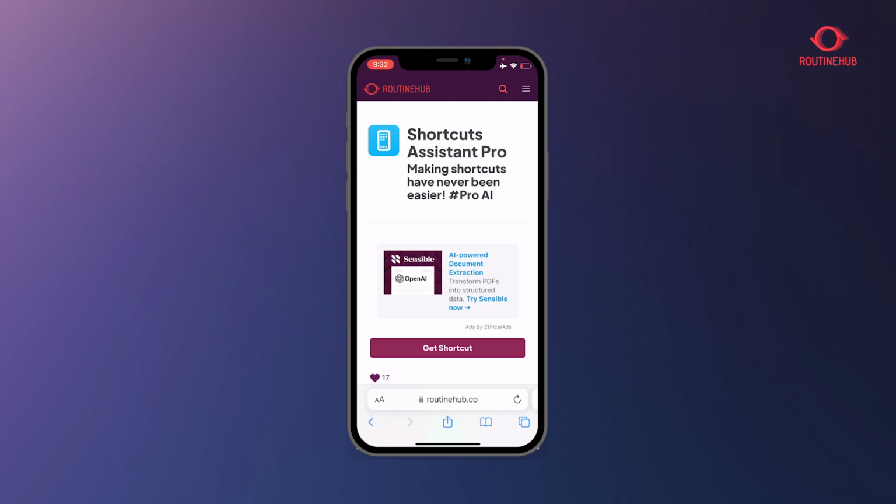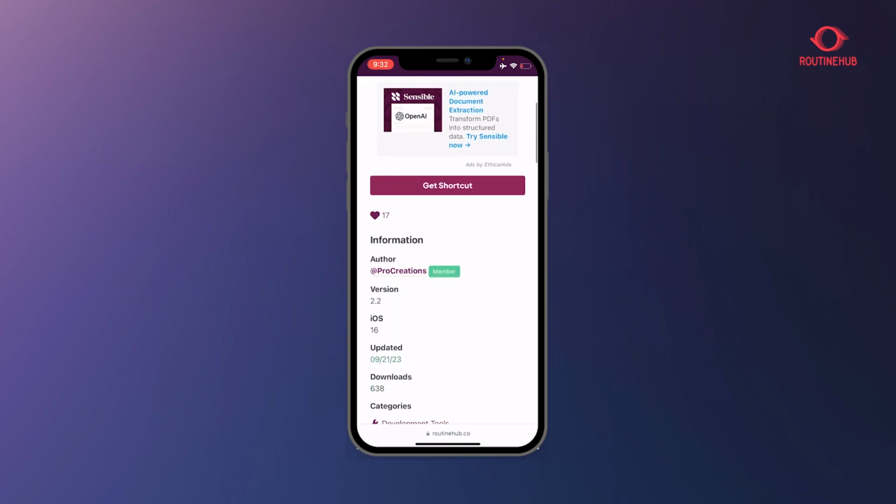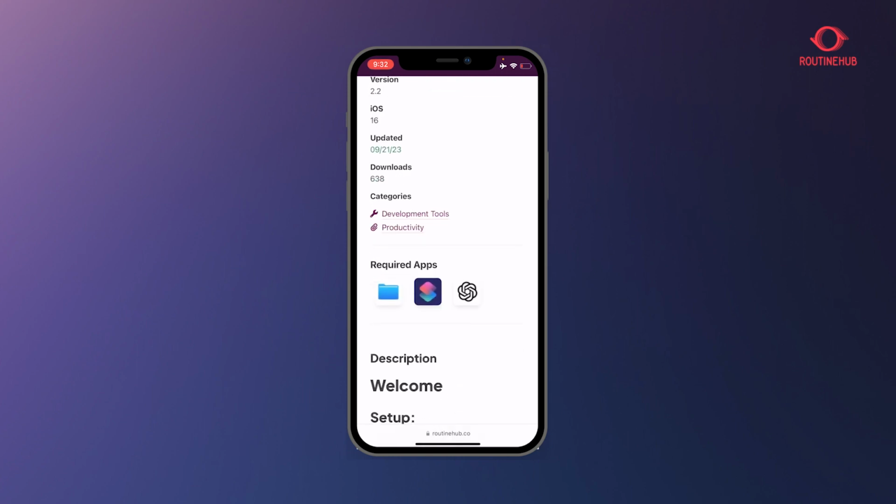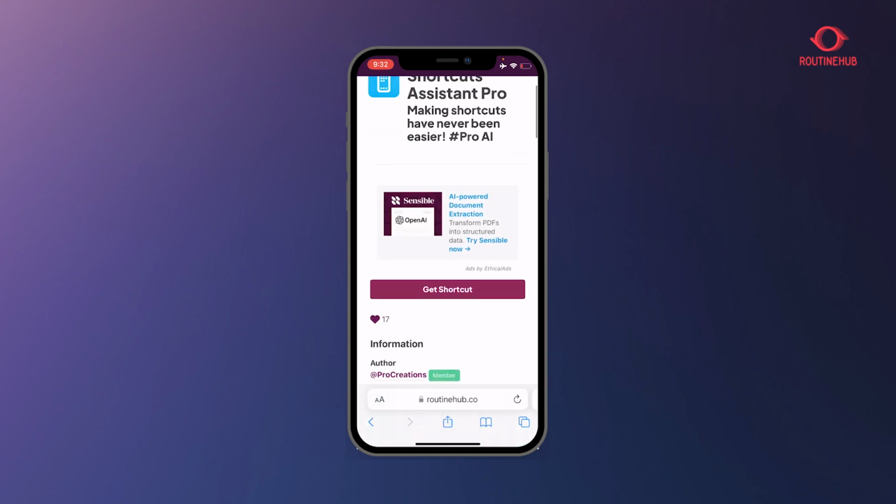Today we'll be taking a quick look at Shortcut Assistant Pro. This one is by ProCreations. We'll be sure to link his profile in the description of this video. So some prerequisites for this one is you do need ChatGPT and you do need to be logged in for this shortcut to work. So let's get started.